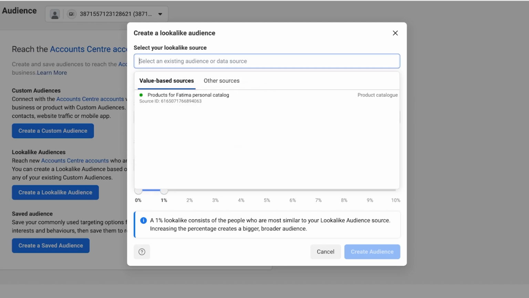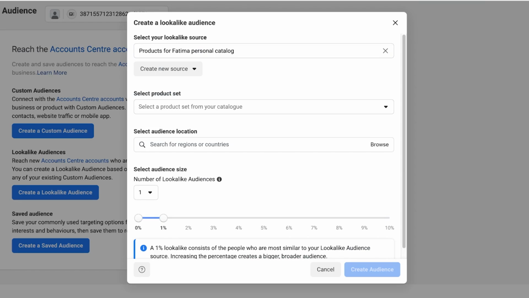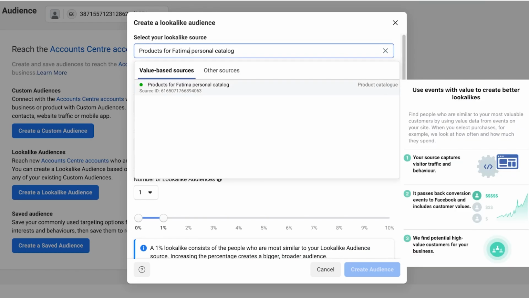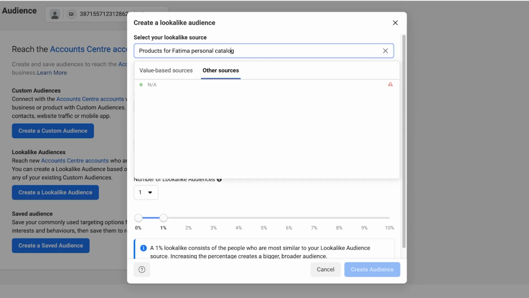Now, I have value-based sources and other sources. You're going to have multiple different sources available to you depending on how far along you have set up your Facebook ad manager. So find people who are similar to your most valuable customers. So products, personal catalogs, people that have interacted with these particular products, I can find them and I can select a particular product set that they have interacted with. I even have some other data sources available.